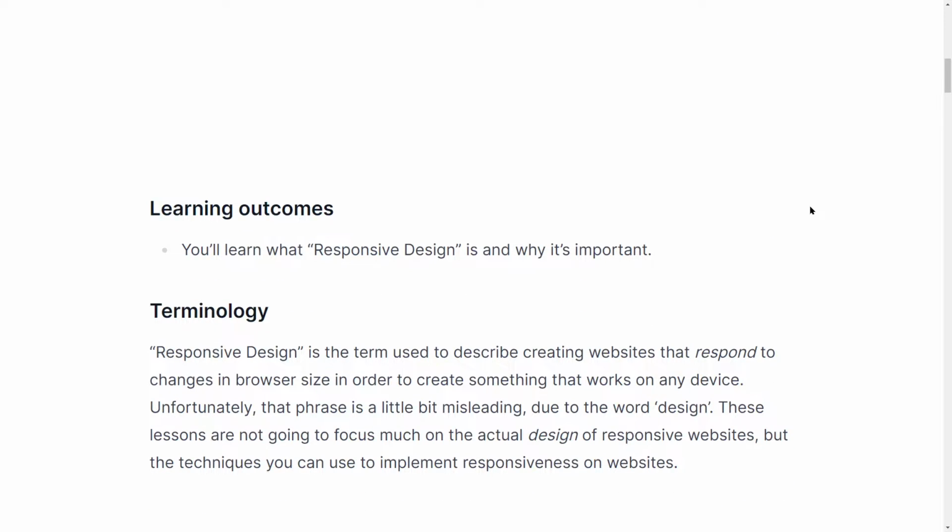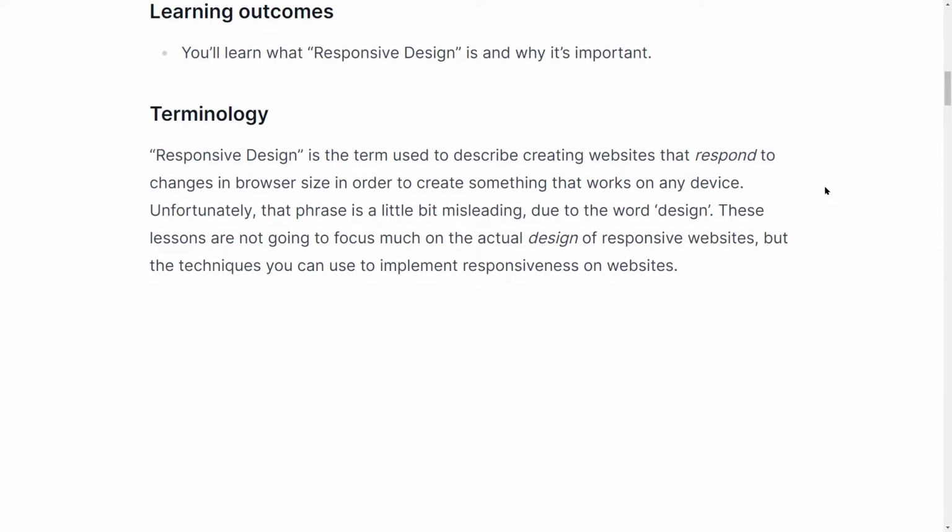Learning outcomes: you will learn what responsive design is and why it's important in today's modern world. Terminology. Responsive design is a term used to describe creating websites that respond to changes in browser size in order to create something that works on any device.